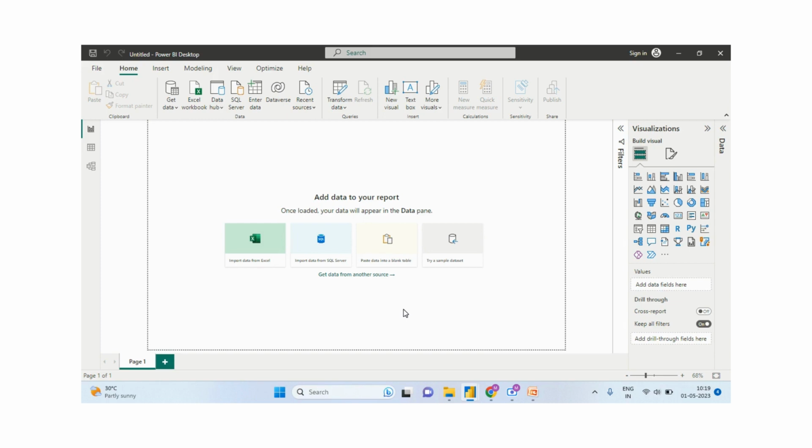So let me import an Excel sheet and show you how it is different. What is the difference between these two and when do you use them in your project? So first step, I will import an Excel.